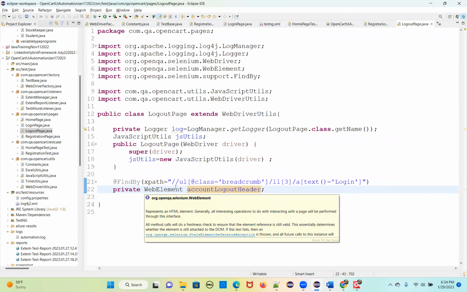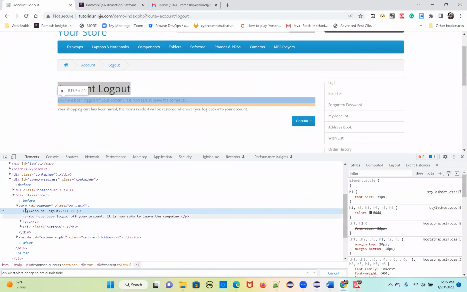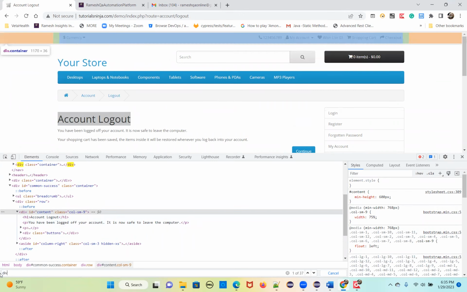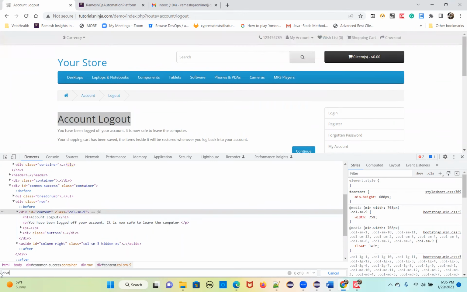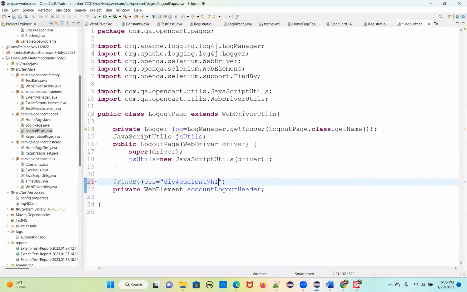So for this I need to write a CSS. I like CSS, so I'll write CSS. Let's build it: div ID. So div hash ID value greater than H1. See that? How simple it is to build it. That's it. So you build it and write it here. I want one more element, so I'll add that also.